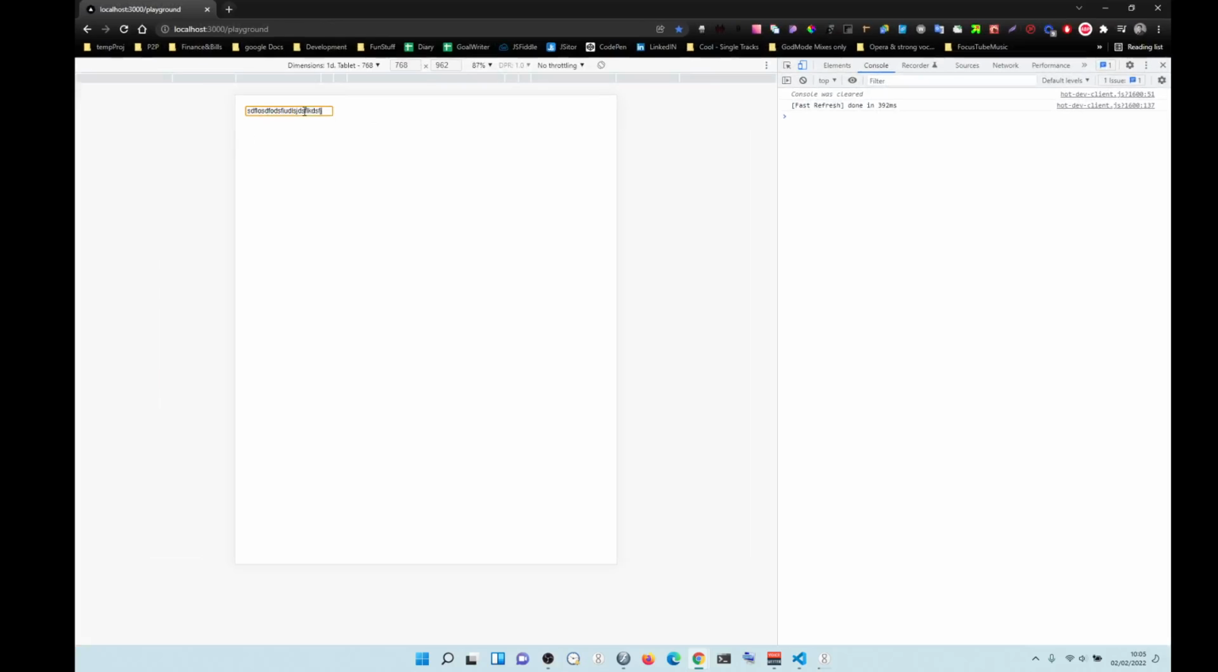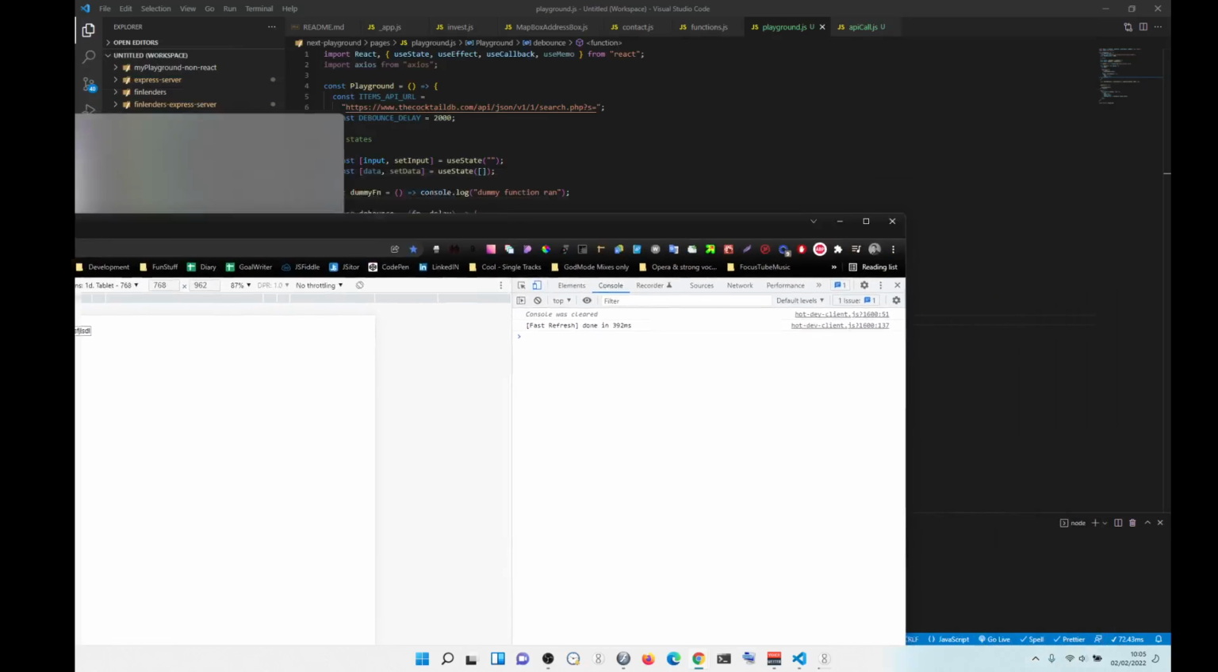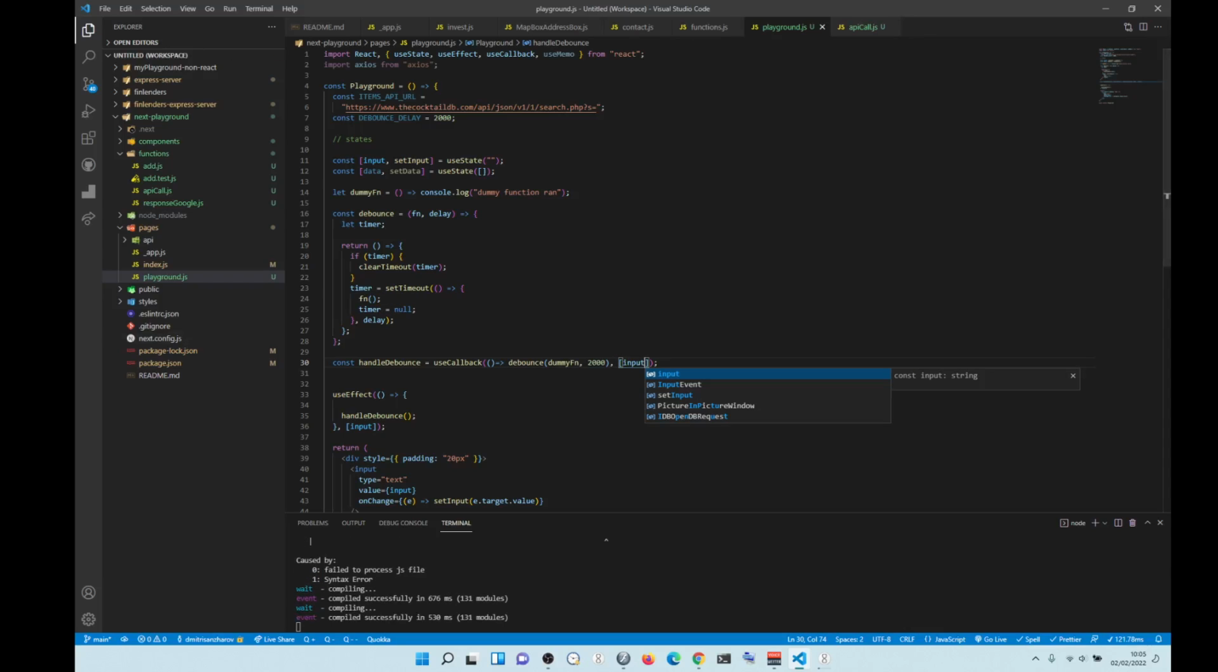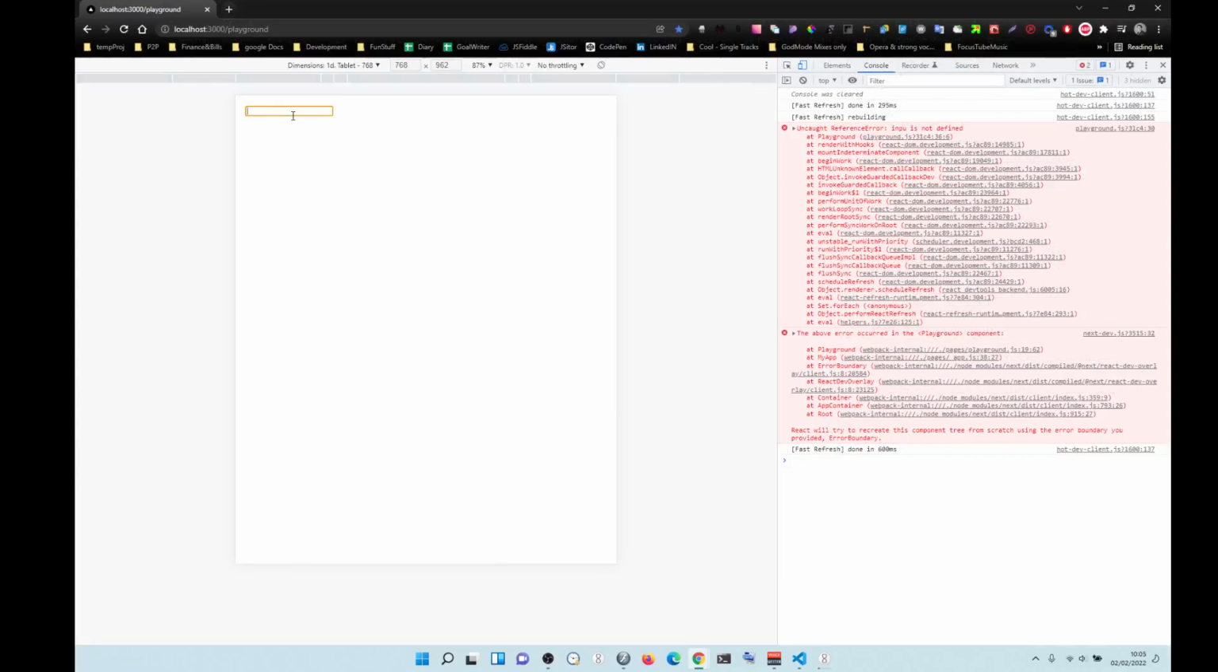If you type this in here, it's not running anything. It absolutely runs nothing. I think maybe I need to put input in here. Let's see. Maybe now it's going to work.